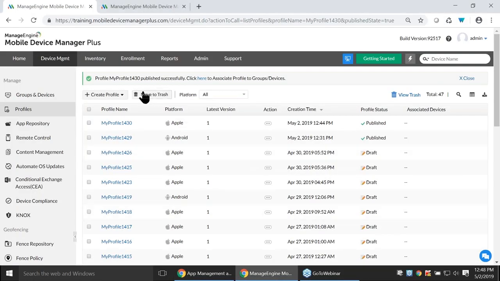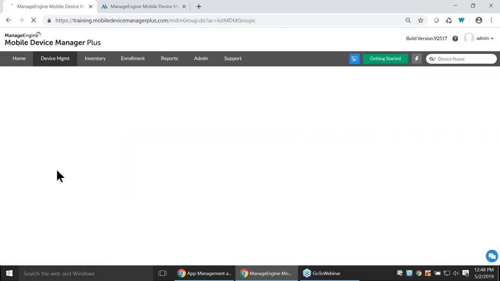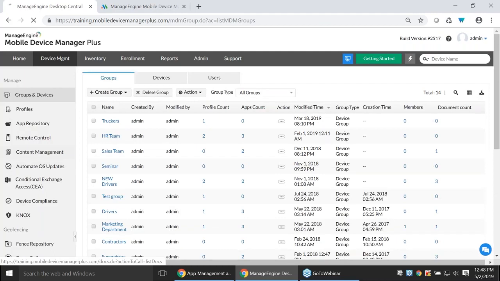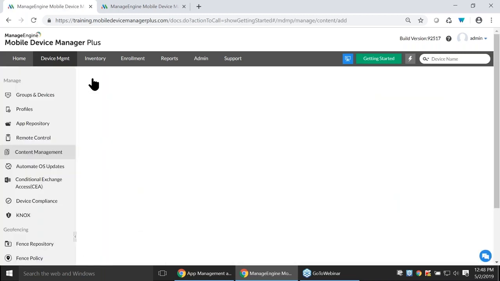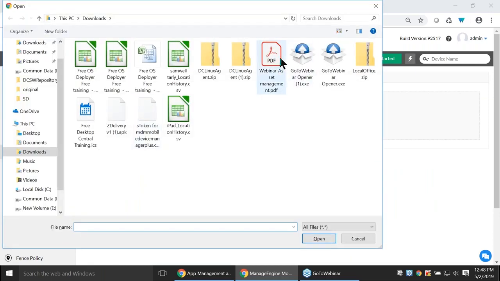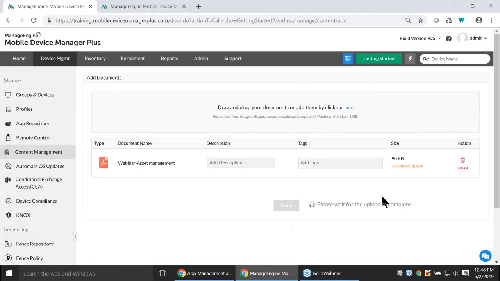I would go back to the same MDM solution that my company is using, and we would now focus on the device management tab. Under the device management tab, I have a particular option called content management. Here I can add any document I would like. It can be a PDF file, a PPT file, anything, and once it's added, I can add a description or a tag to it and also save the document.